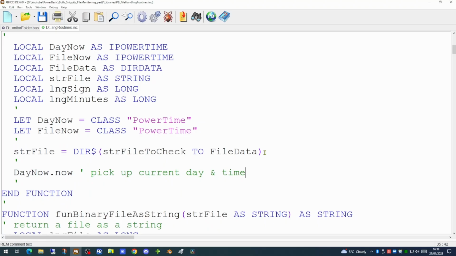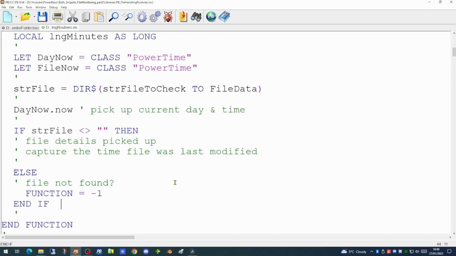We can quite easily pick up the current date and time by using dayNow.now. This way we can pick up the date and time very easily using the PowerTime class. So at this point, we need to check to make sure the str file does actually contain the details of the file. So we'll test that to make sure it's not an empty len string. If it is, then for some reason we have not found a file, and we're going to return a -1 as the return from the function.